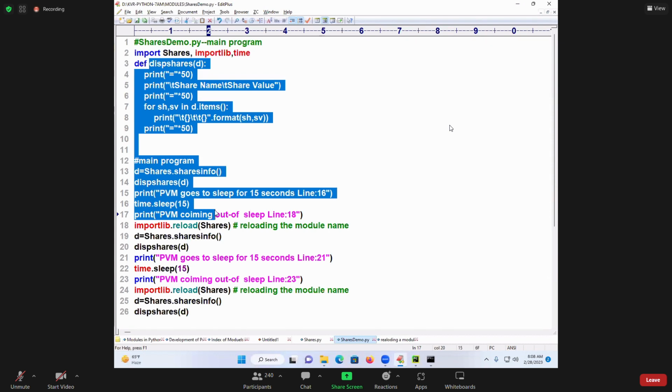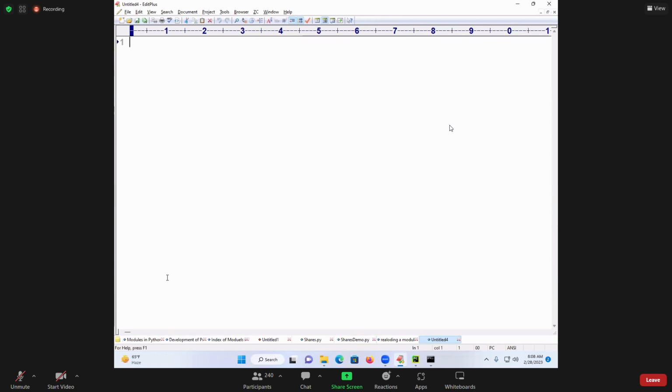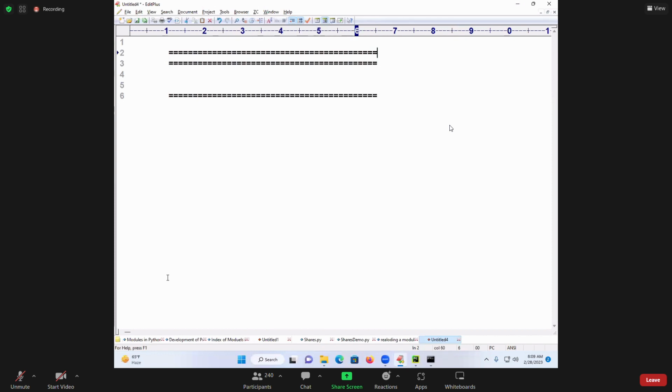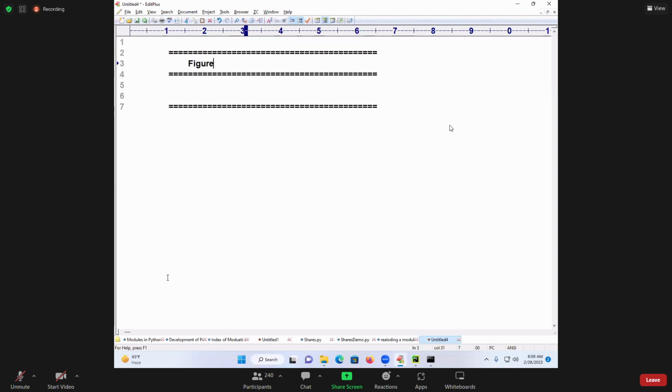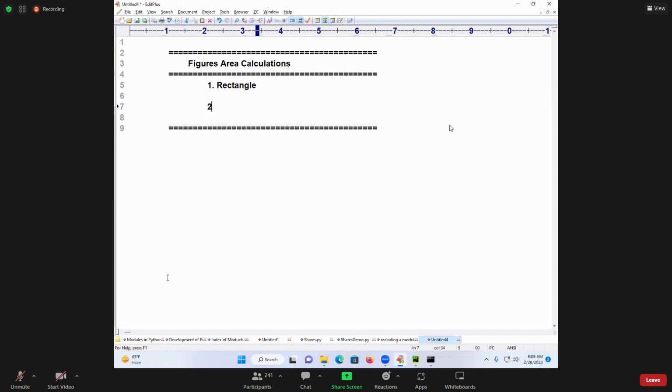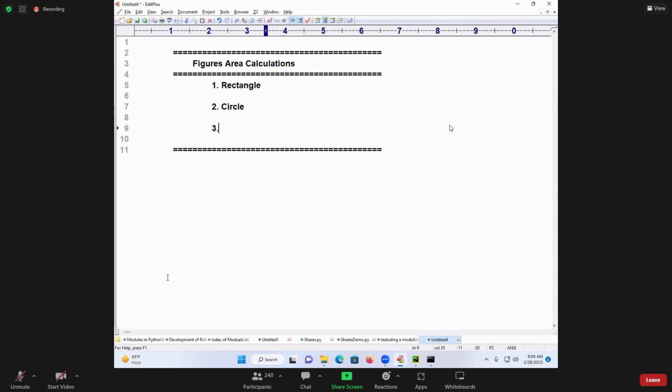Right, students? Look at that. My action plan is something like this. Menu means you already know that. Do you know menu, students? From now onwards, you need to come to the use case developments. So I'm going to give you figure area calculations. Number one is rectangle. The second one is circle. The third one I am taking here is square.